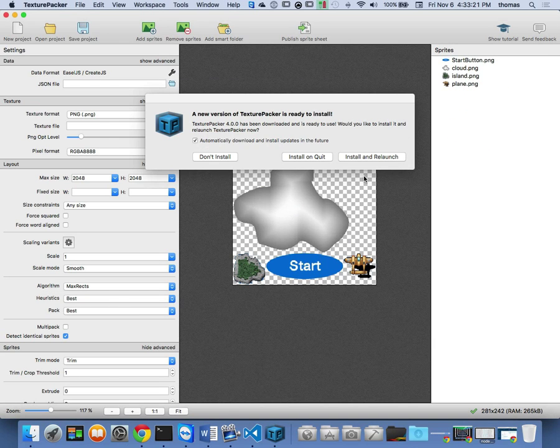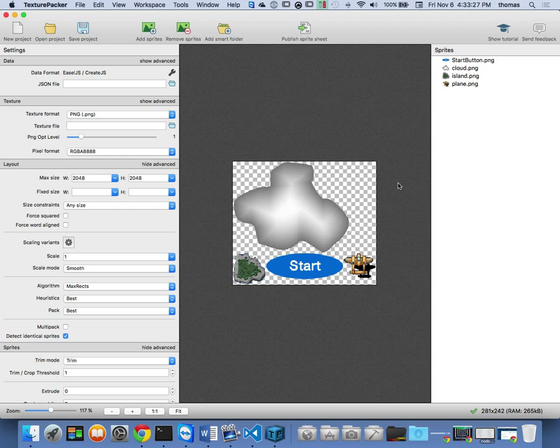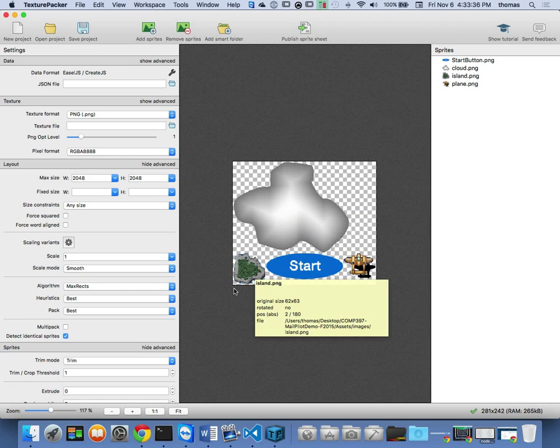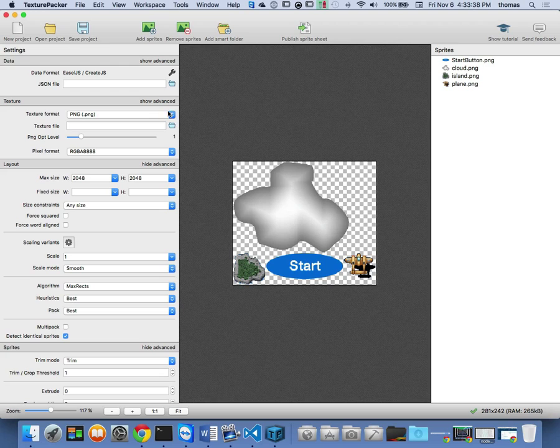When I do that, it says there's a new version of texture packer, and so on. No, we'll install and quit. How about that? So this is what I got. I got my start button, which I already have, and I've got the plane, my cloud, and my little island. Okay, I'm going to save these things out to where they have to be, and I'm going to save them right back into my assets folder.